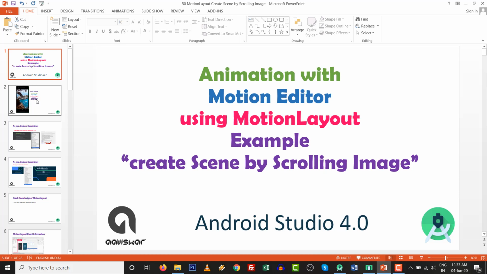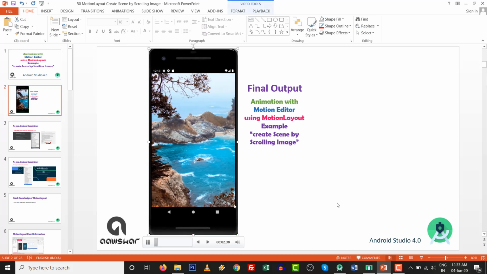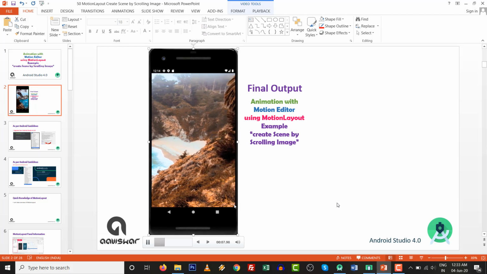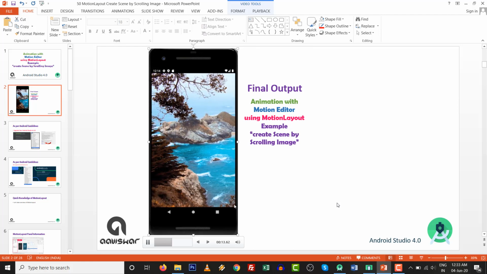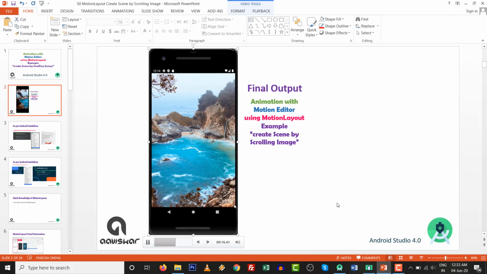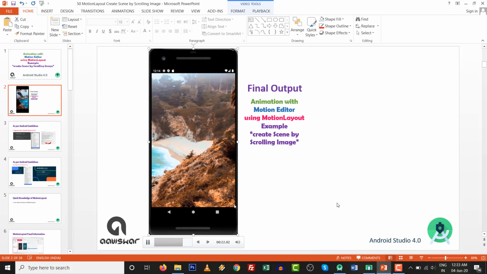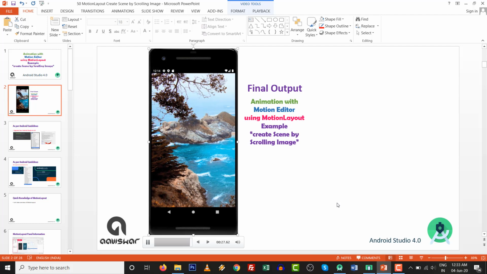So first we check our final output, which kind of output we are going to get after the completion of this exercise. So when you click on it, this image will scroll, and once again in the reverse side. So we are going to create one scene which scrolls one image larger than the phone width. So I think it is very useful for motion layout with a scrolling image. So this will be our final output.